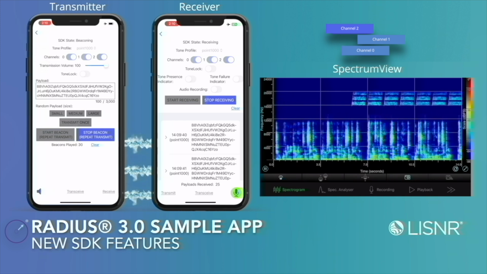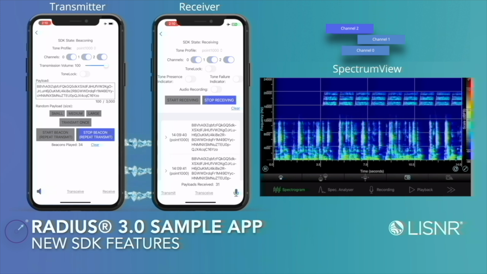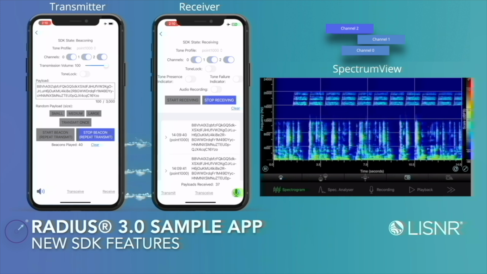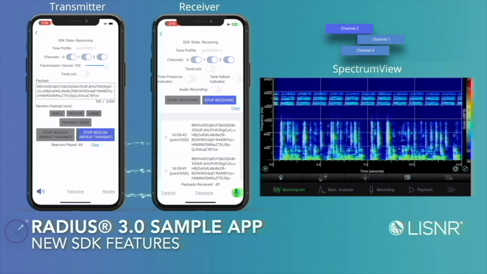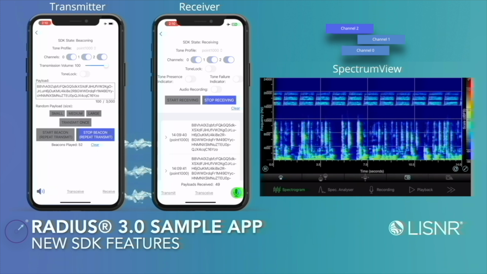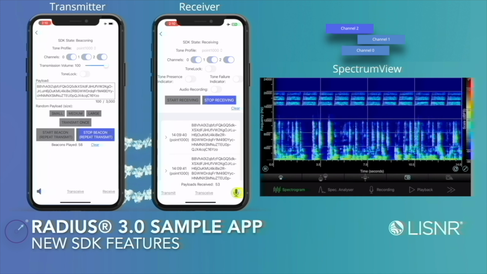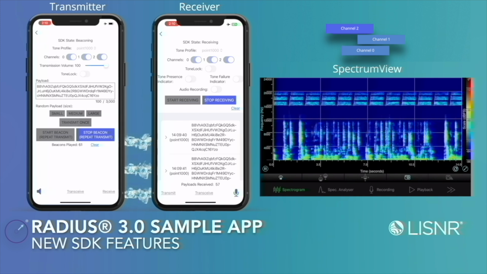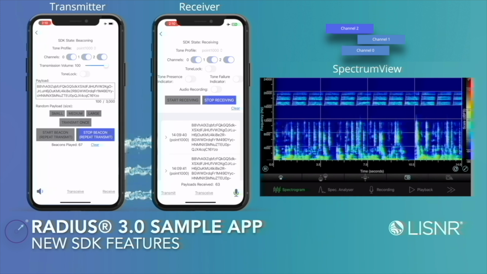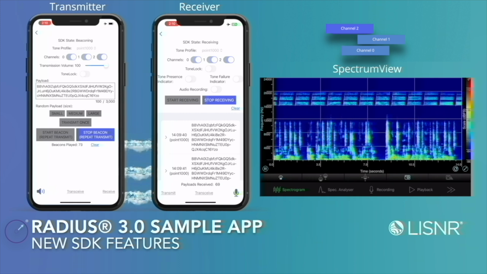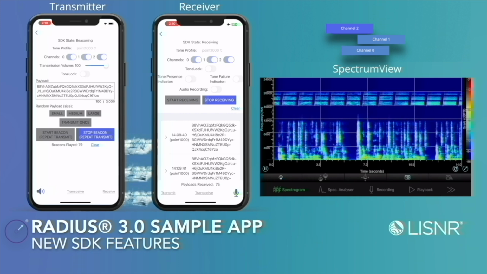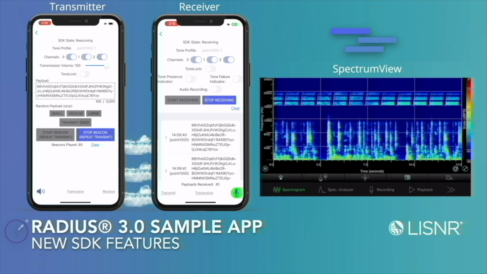A few notes. The sample app only allows 1 tone profile to be used across all channels. However, developers can use different tone profiles on each channel with the Radius SDK. The sample app also only allows 1 customized payload to be transmitted across all channels. Likewise, developers can input different payloads for each channel with the Radius SDK.